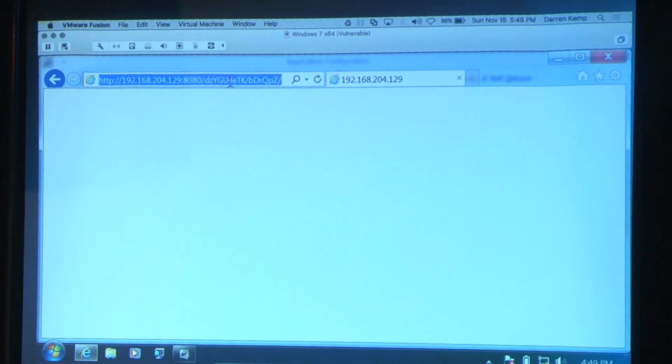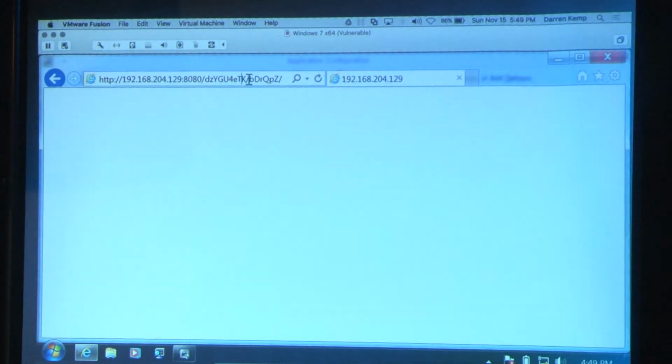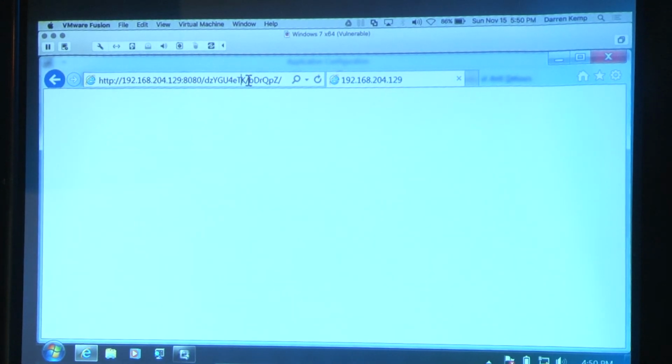All right, so I've got two VMs. One's just hosting Metasploit, and the other is a vulnerable system. And this will just execute an arbitrary command and run the calculator, assuming it works.